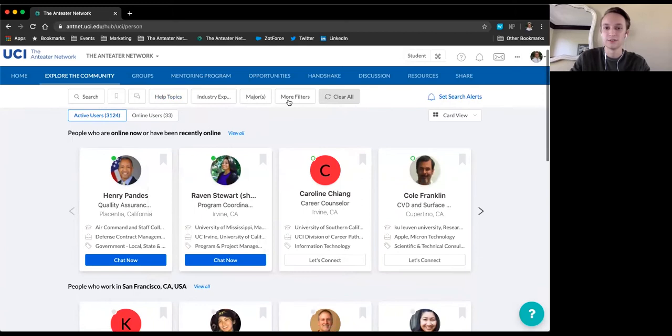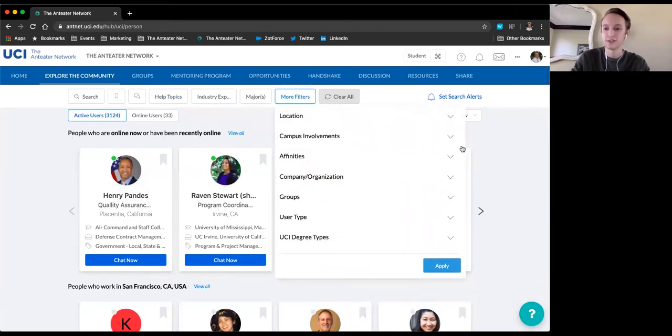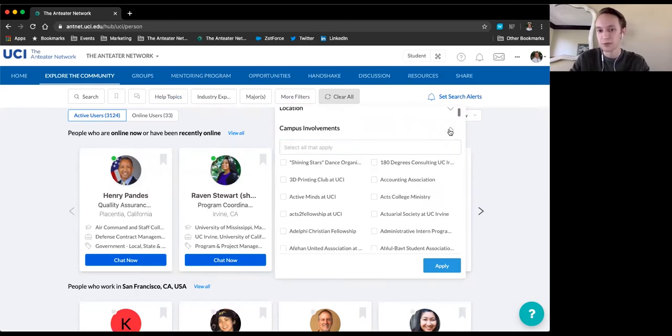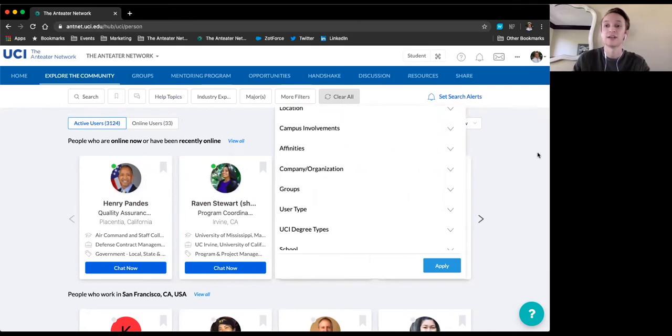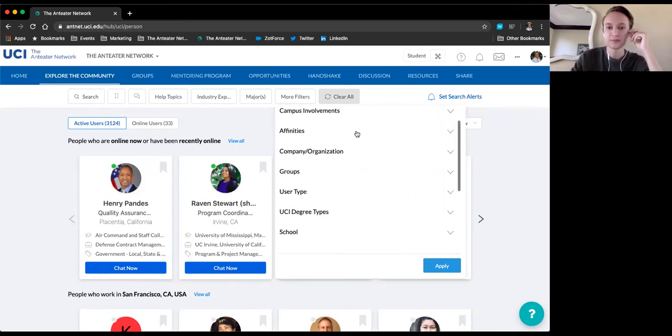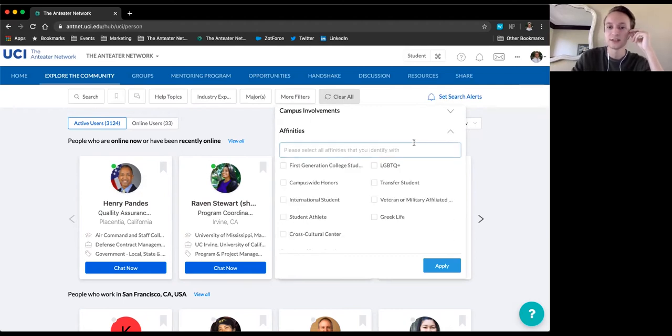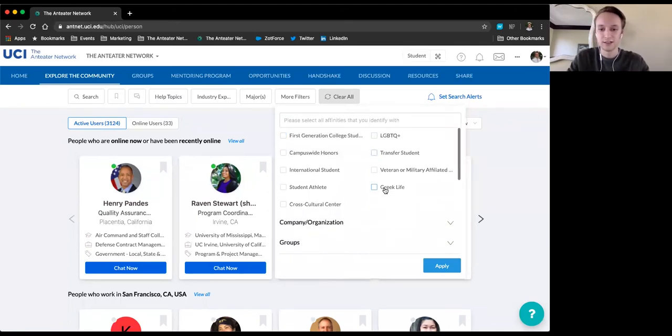Which is really helpful. And then over here in more filters, we have student clubs. We have pretty much all 600 or so student clubs. So that's a great way to find a mutual connection between you and an alum when you go to reach out. We also have these affinities. So for example, if you're a first-gen student and you want to talk to someone who also had that same experience, you could select that to help you find them.